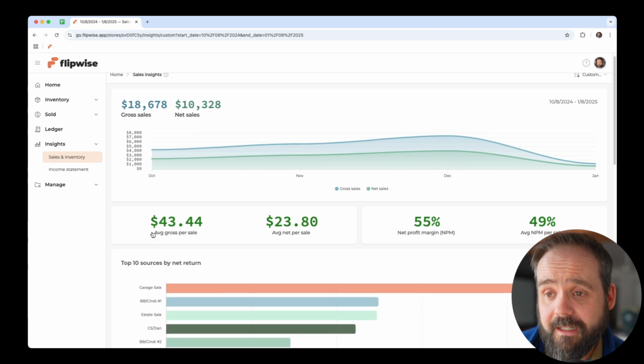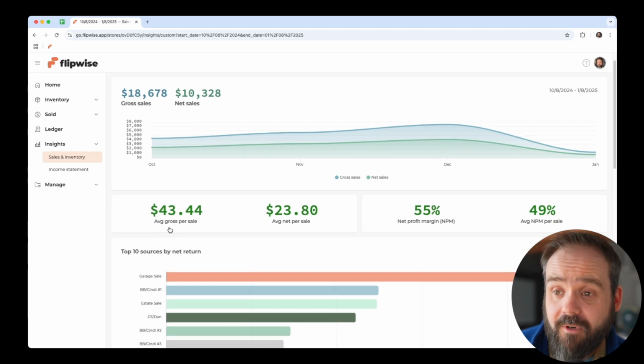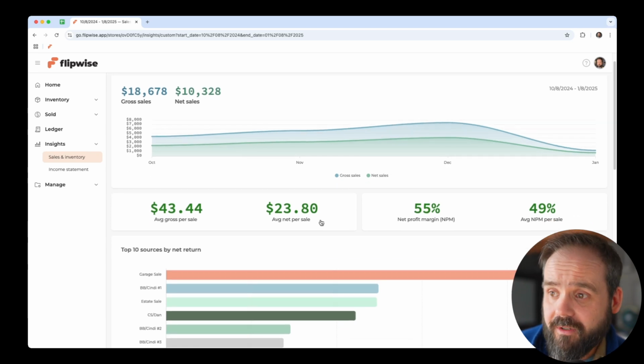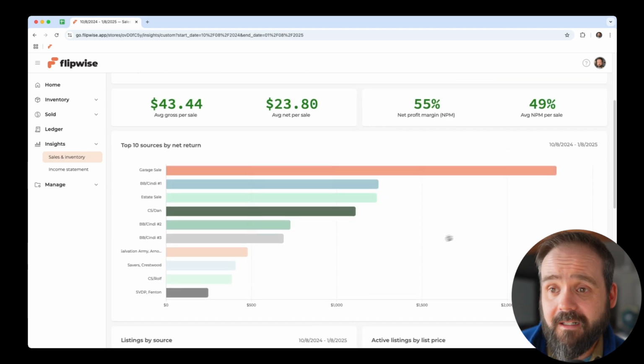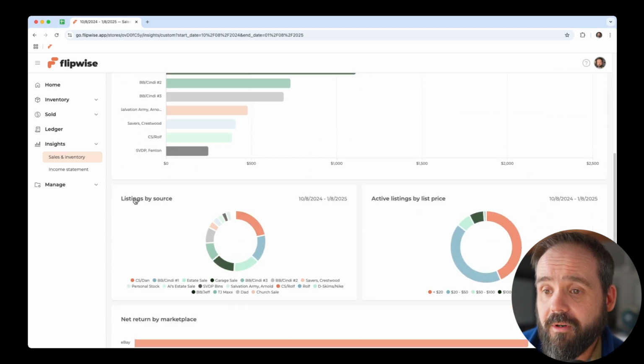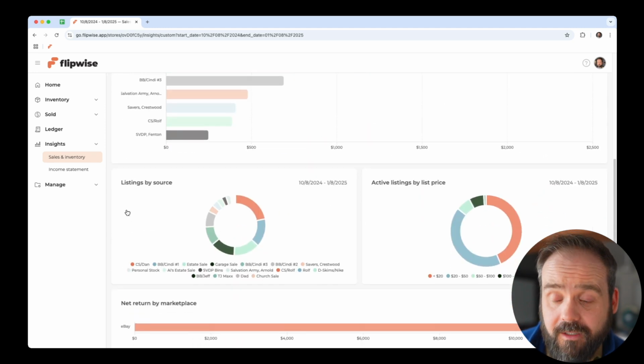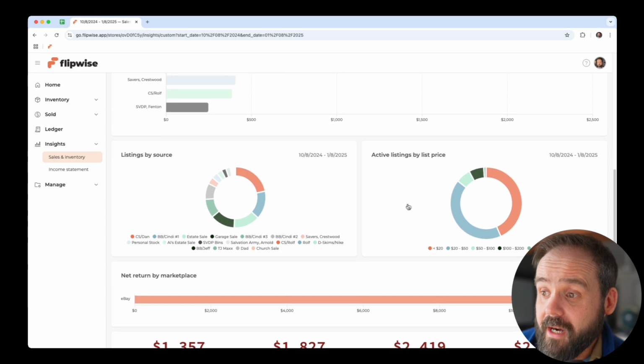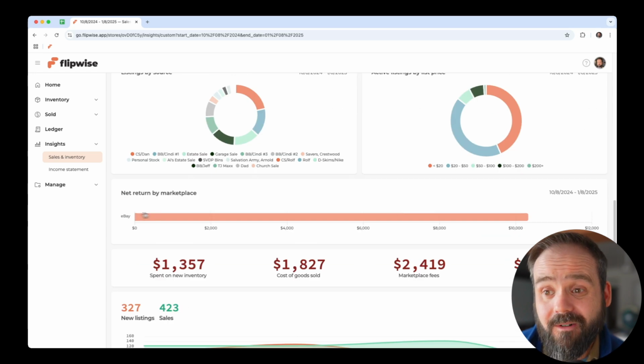It's going to give you a breakdown of the average gross per sale, the average net per sale, your net profit margin. It's going to tell you your top 10 sources by net return. So garage sales were producing the most amount of money for me during that time period. It's going to break down all of your listings from where you got them, the price of your listings. It's going to give you the net return by marketplace.